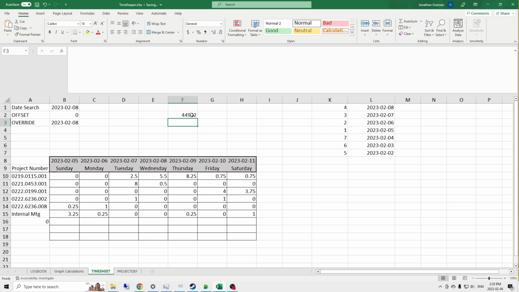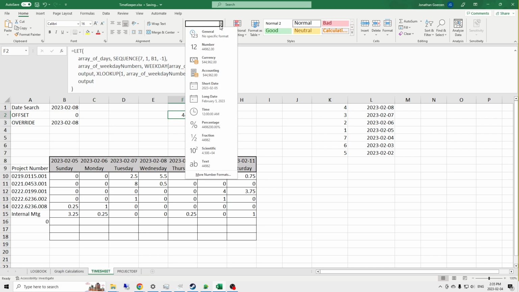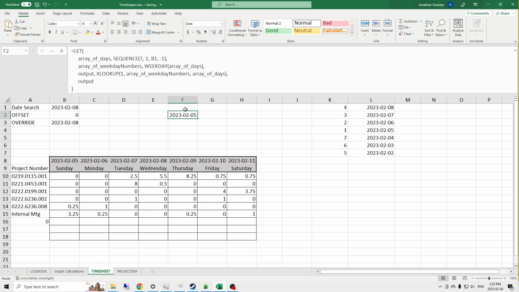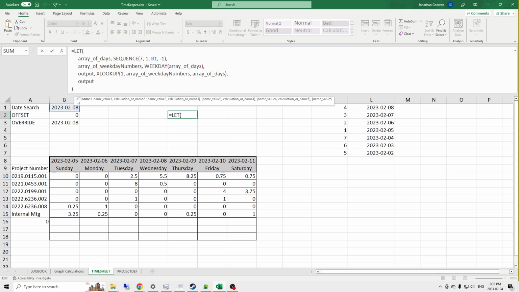Okay, if you're messing around with the dates and you get a number like this, don't panic. It's just Excel playing with the formatting. Change the date format to a short date, and that gives me the same value, which means that I've successfully refactored this equation.